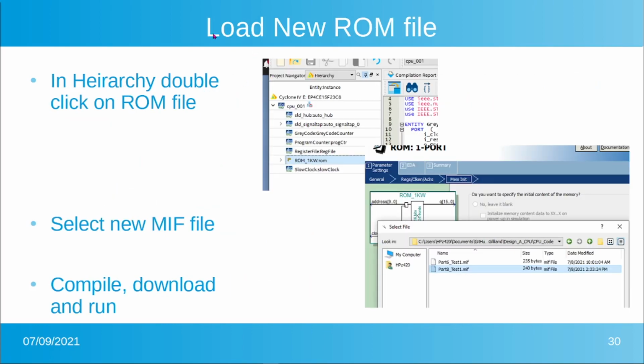Now the thing we have to do to load that new ROM, we're set to another ROM file, so we want to go into hierarchy, double click on that ROM, and it'll pull up the wizard here and do a couple of steps to get over to the MIF file. Remember, when you get here, if you see nothing, in this case it's in design a CPU /CPU code, but if you see nothing, go down to that selector down there for the file type and make sure you select the MIF type, and then these will pop up.